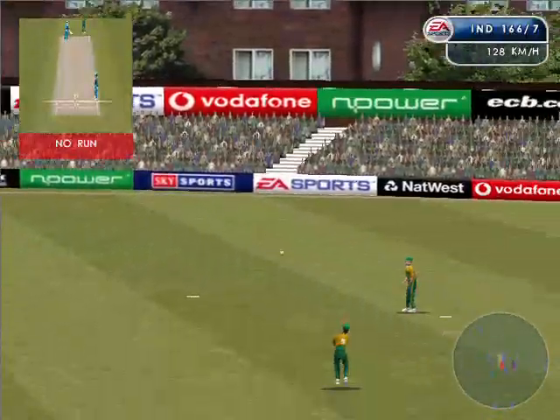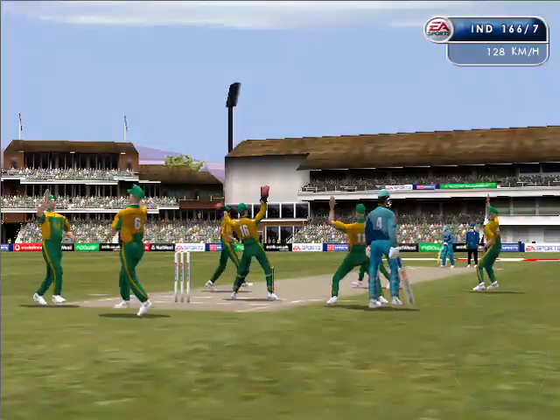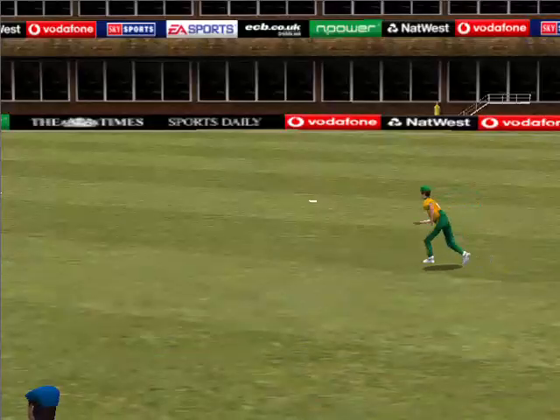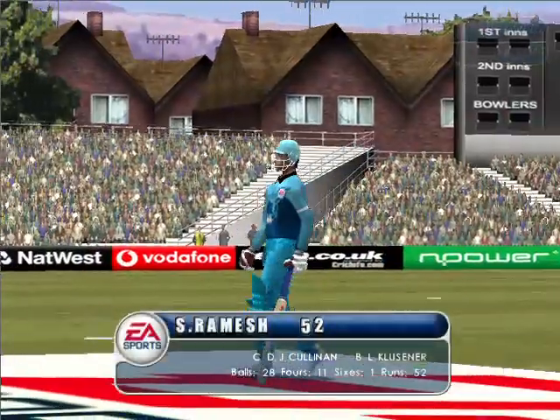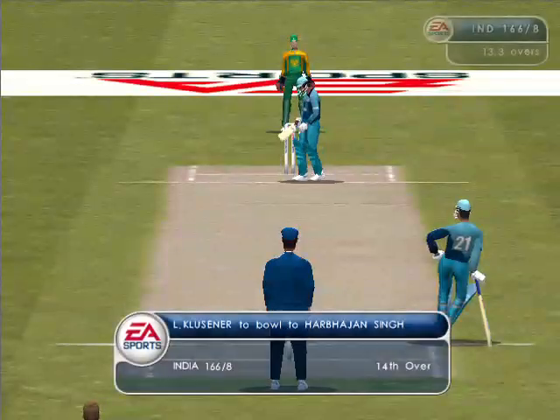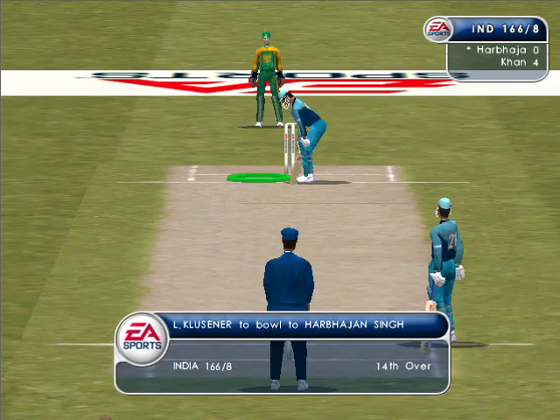There it goes. Cullinan, a lot of ground to cover there. That was moving pretty quickly, and he did well to cling onto it. Ramesh has gone for 52. Singh facing his first ball.